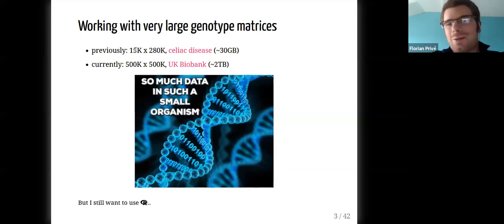But now it's kind of a small data set, and now we have things like the UK Biobank where we have like 500,000 individuals. So you can have matrices of 500,000 individuals, so the number of rows, times millions of genetic variants, the variables. So it's very large data.